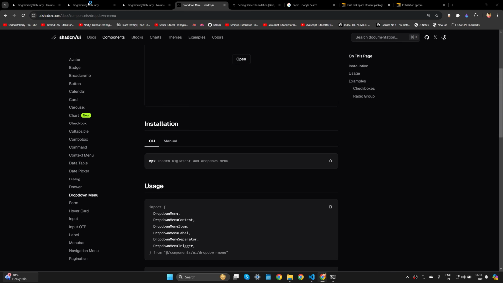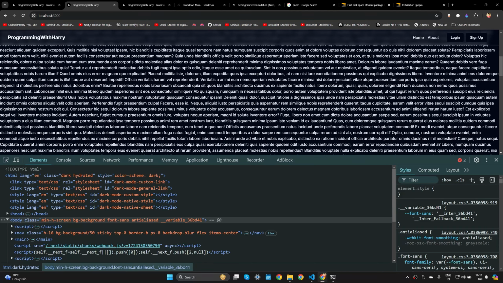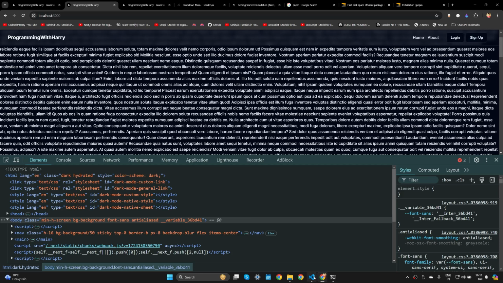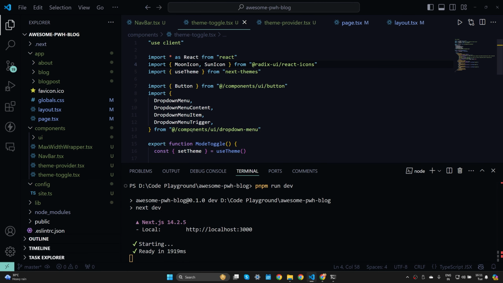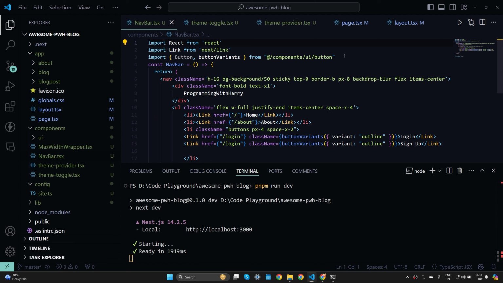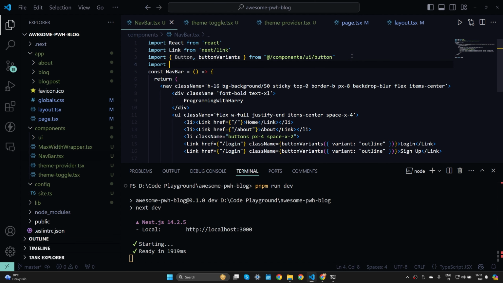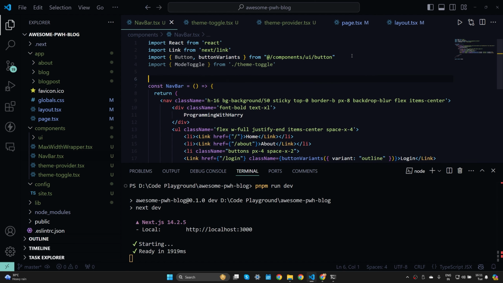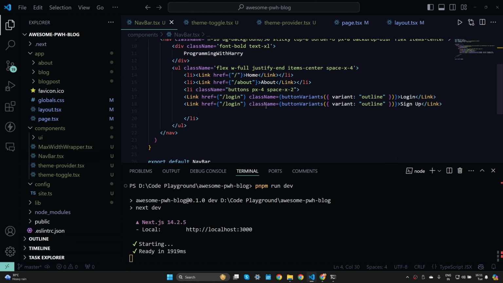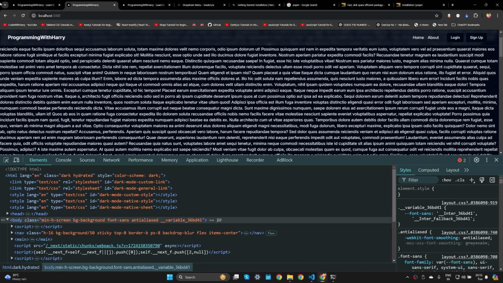Okay, let's get back to our app, and it looks something like this. We still don't see any button because we have not added it. So let's import the mode toggle from theme toggle, and let's see what else we can do. We can add this mode toggle here, and let's see how it looks.